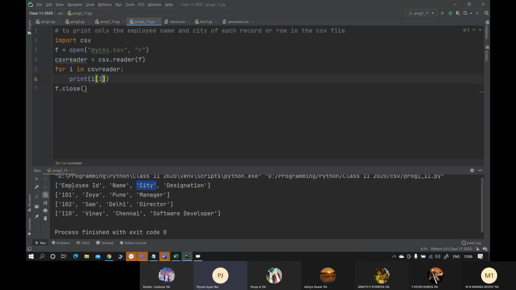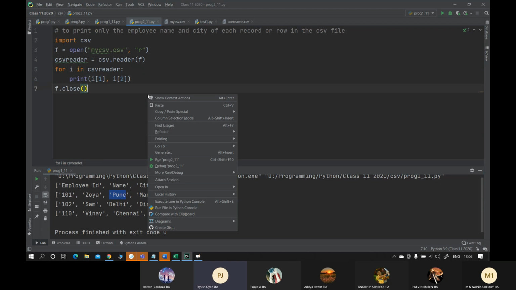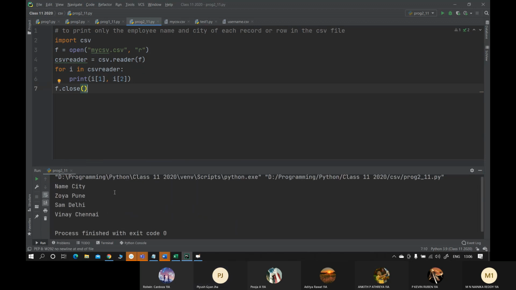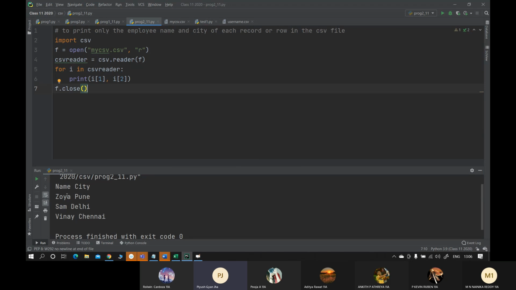I1. This is the 0th index, this is the first index, this is the second index, this is the third index. So can you see, for each of the records or rows or lines, the first and the second index is what you need. So you'll use I1, comma, I2. Print it. Can you see now?